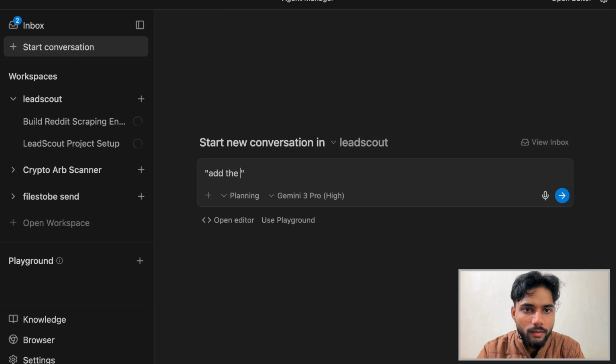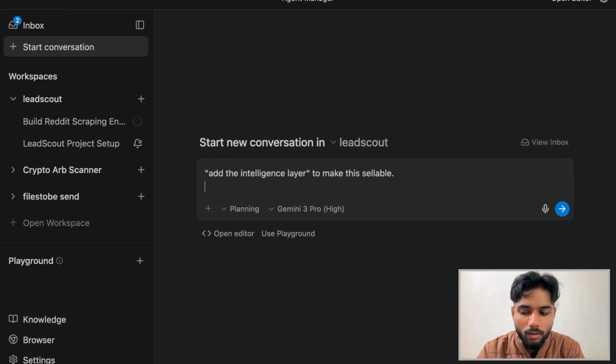Okay, let's make the third conversation. Add the intelligence layer to make this sellable, because there should be some unique feature on the basis of which we can sell this product. So add the intelligence layer to make this sellable. First point is going to be intent scoring.